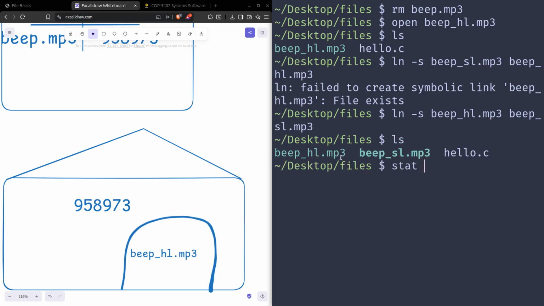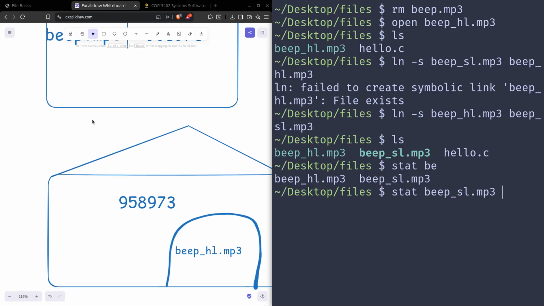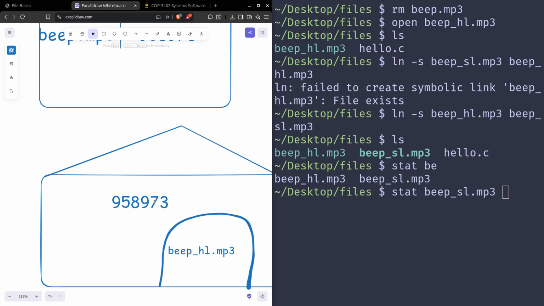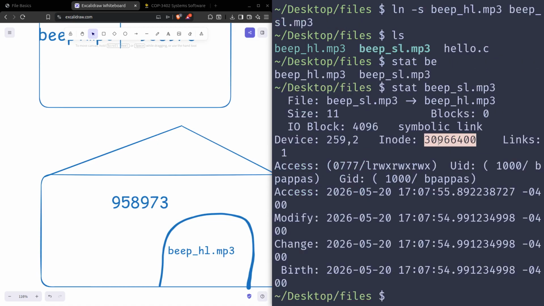And if I look at the inode number for beep SL, what do we think it's going to be? Is it going to be the same as this number here, or a different number? So this is a soft link. To illustrate the point, it's actually a different inode number. Soft links to files are completely different files, with completely different inode numbers. When you open them, you're essentially redirected immediately to the file that they're linking to.